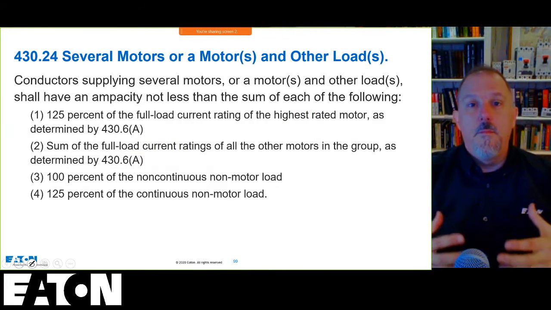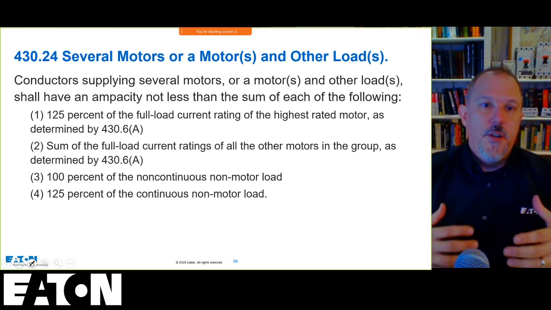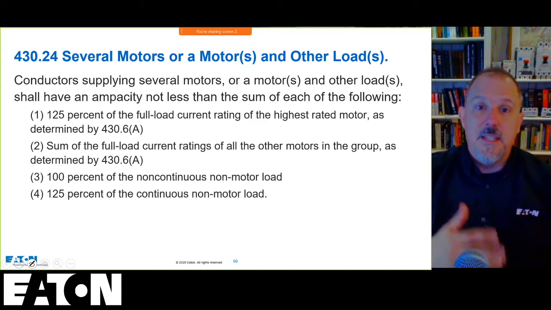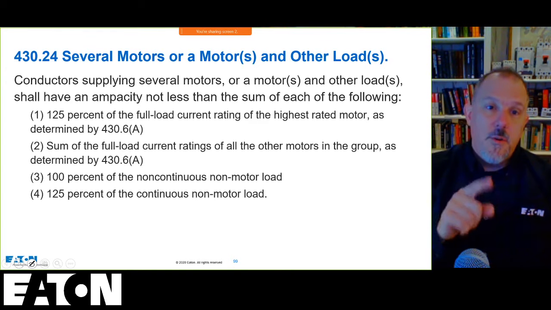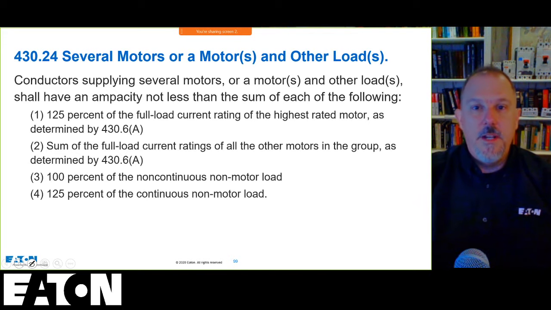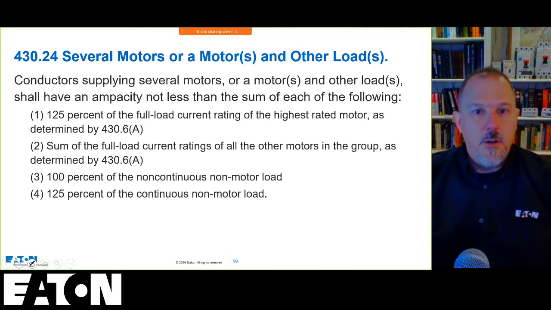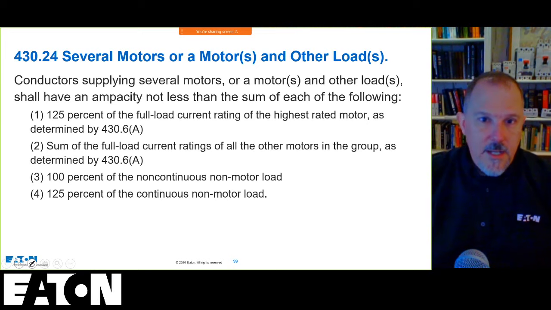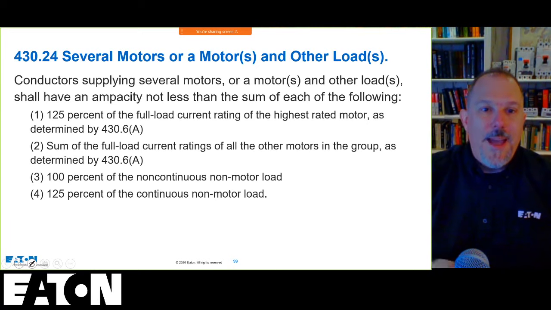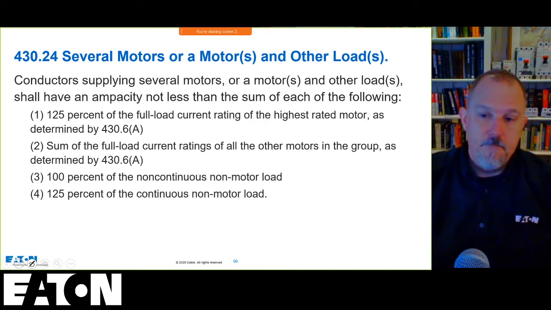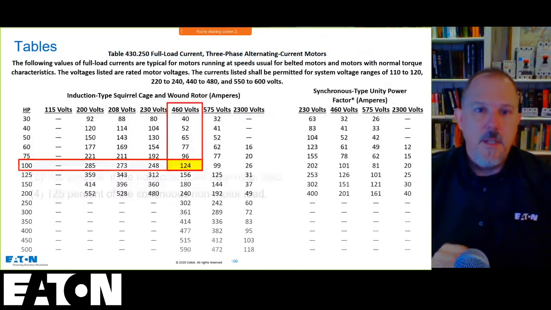So you have several motors or a motor and other loads. You have a conductor supplying several motors or motors and other loads, so it has an ampacity not less than the sum of each of the following: 125% of the full load current rating of the highest rated motor. In our case, we have four 100 horsepower motors, so you pick one of them. They're all equal. Then the sum of the full load current ratings of the other motors. So you take one at 125%, and then you add the others. And then if you have non-continuous and continuous loads, you either add them at 100% or 125%, right? Piece of cake. Easy as pie.